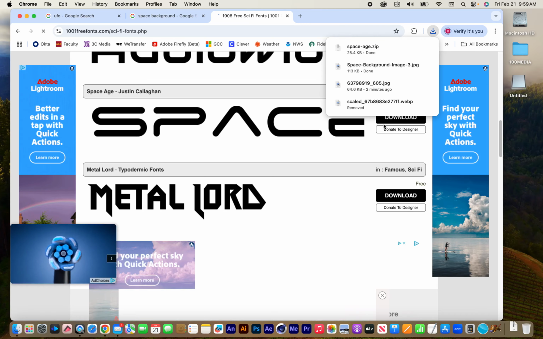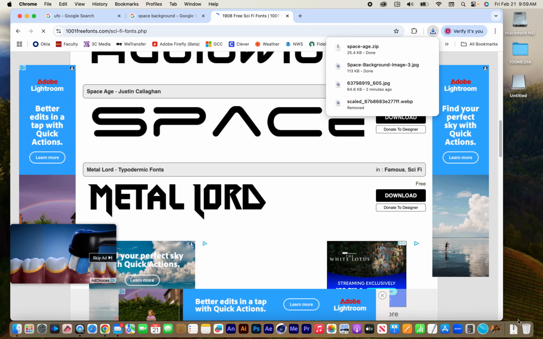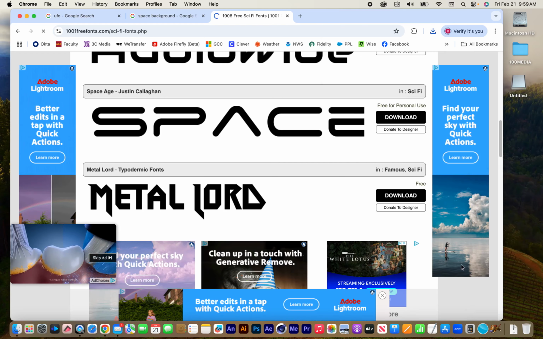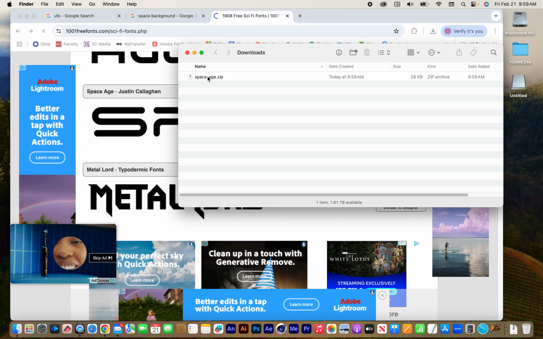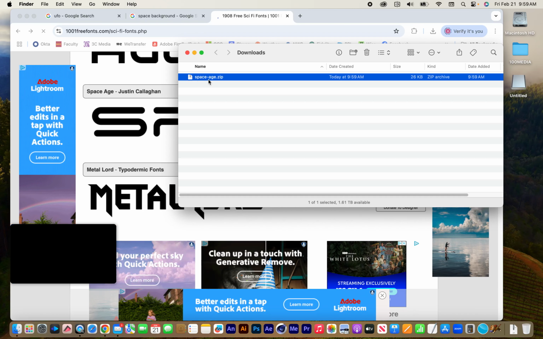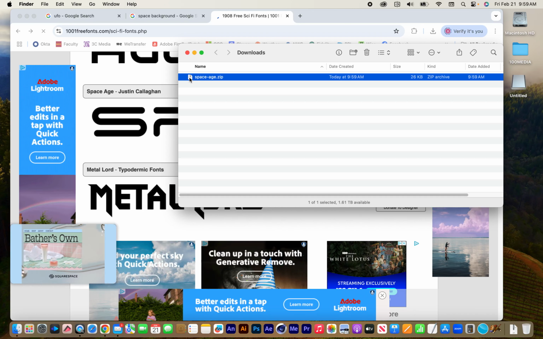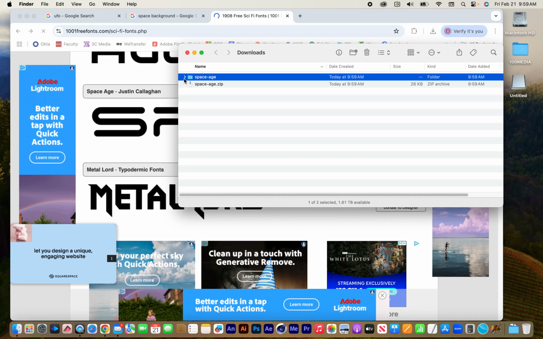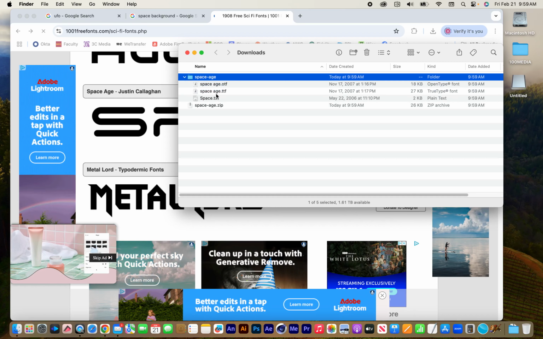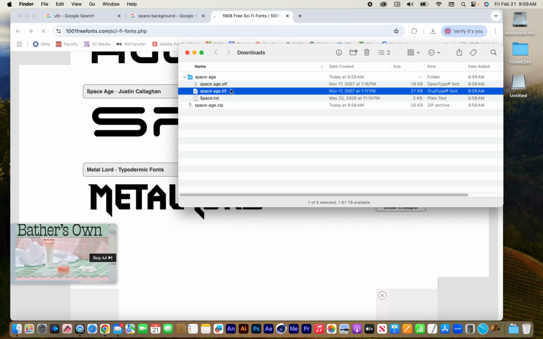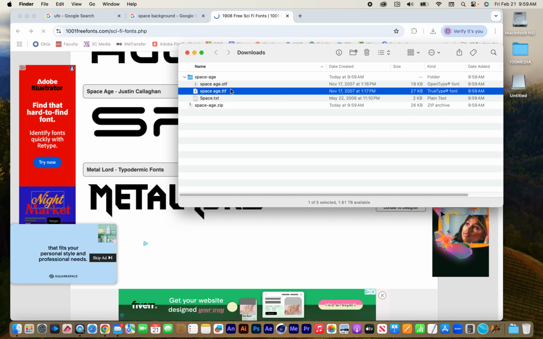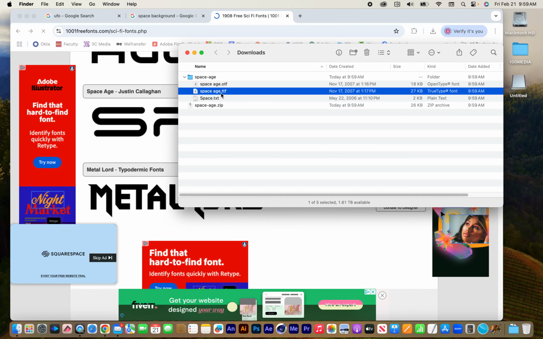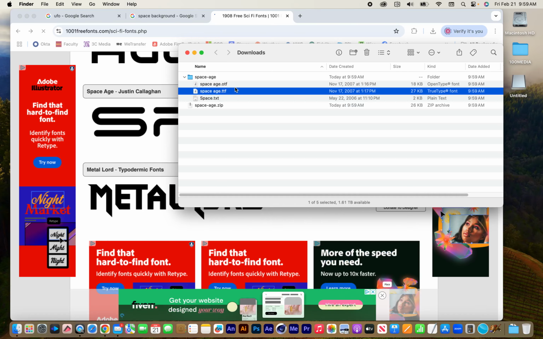And that's going to download it to the download folder on my computer. If I open that up, I can find that file. And usually these download as a compressed zip file. You can simply double click the zip file to decompress it, and that will become a folder. If you open up the folder, there should be one or more fonts inside that folder. And fonts usually have .ttf or .otf file suffix. Either one will work on your computer.